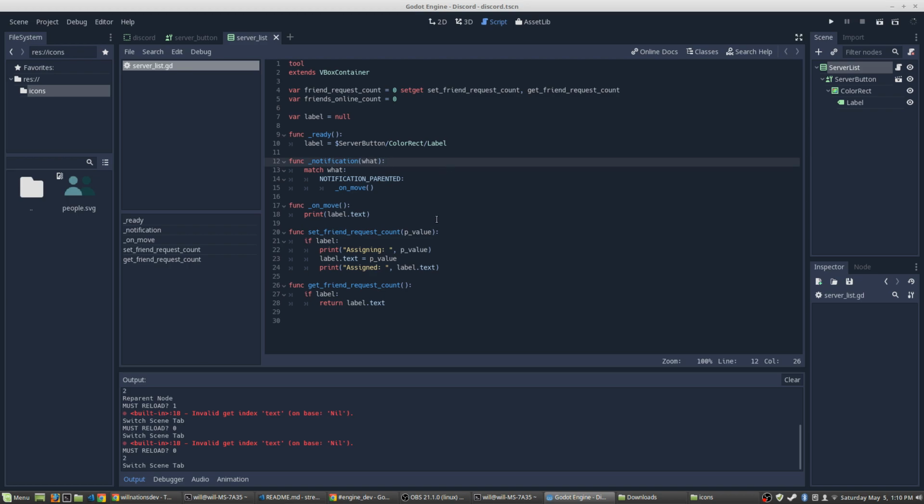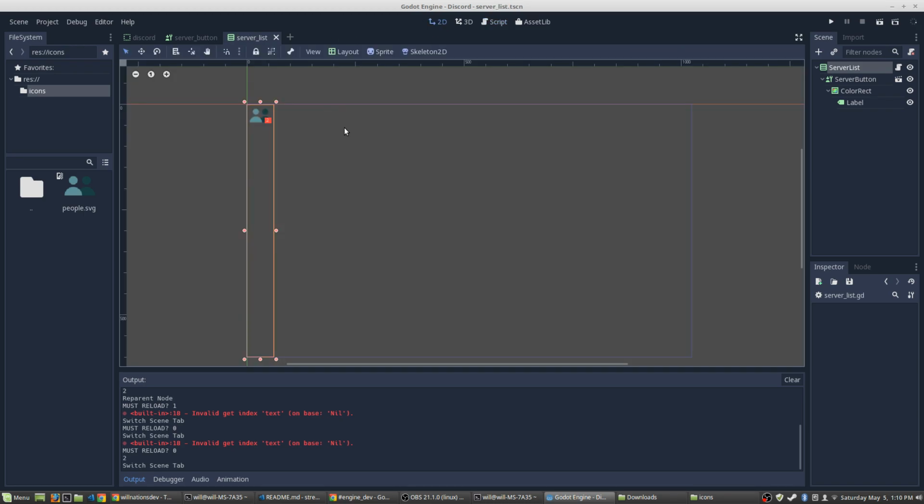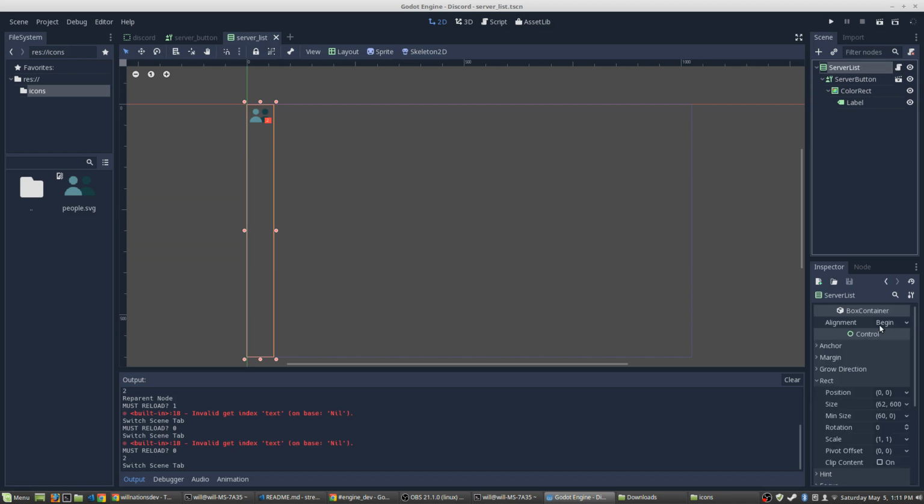So what we wanted is that if you set the friend request count, oh, well that would be the reason. I was never changing that value, duh. Okay, so then get rid of this. Okay. And then in my server scene, click on this.